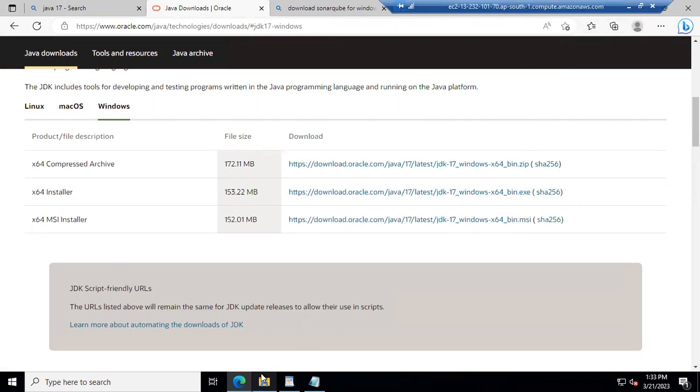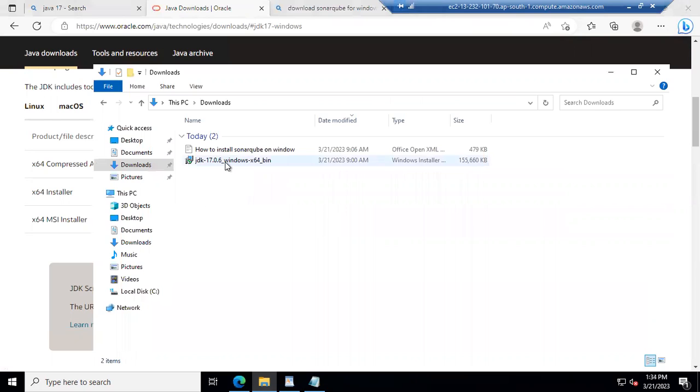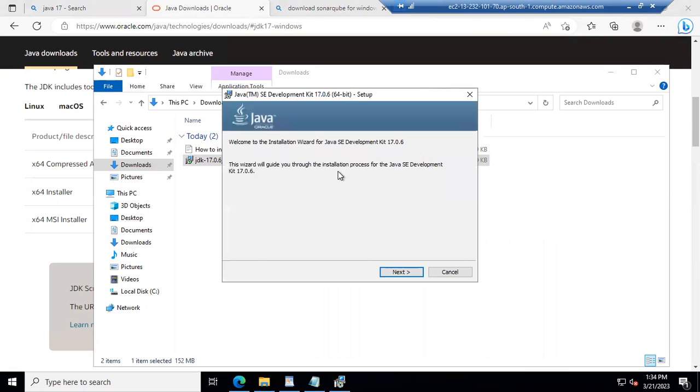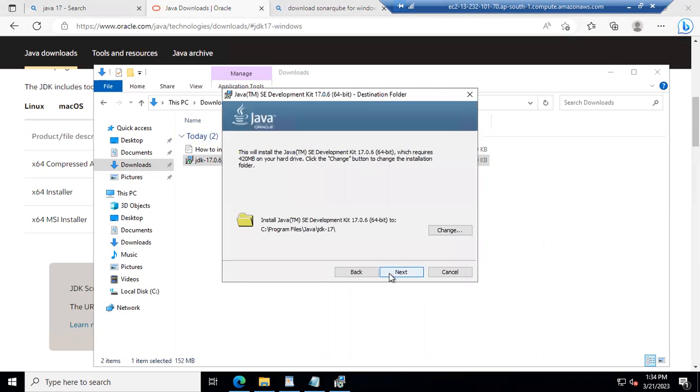I have already downloaded this file, so see here, and double click on this, and you get the welcome page of the JDK. Okay, so this is the welcome page. Click on next, and if you want to change the path for the installation, then from here you can change it, but I don't want to change this path because it's Program Files Java JDK 17. Okay, it's okay for me.